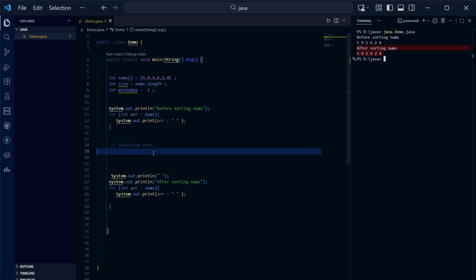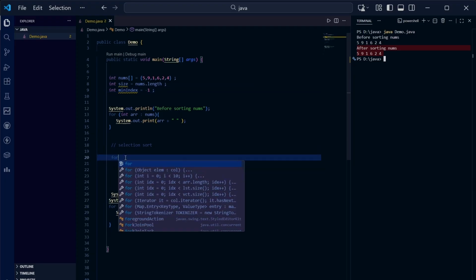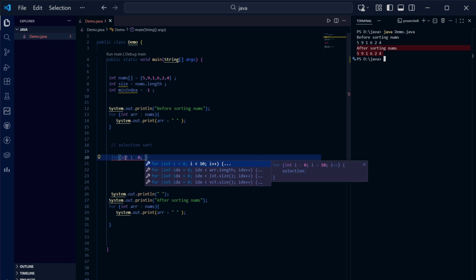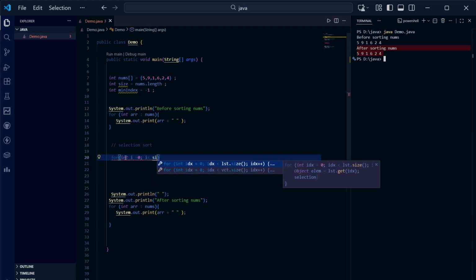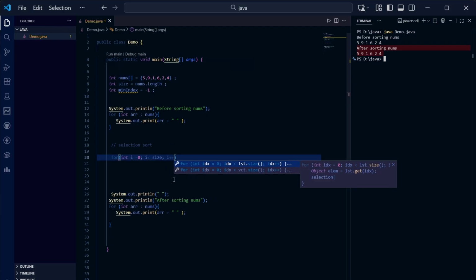In the selection sort, I am going to have a for loop. Inside this for loop I will have i equals 0, and I will go up to the size. Basically I have calculated the size directly over here. After calculating the size, what is the operation that you want to perform? I want to perform i plus plus.